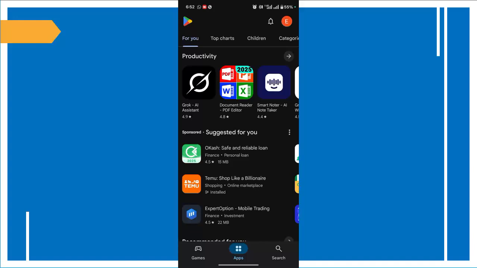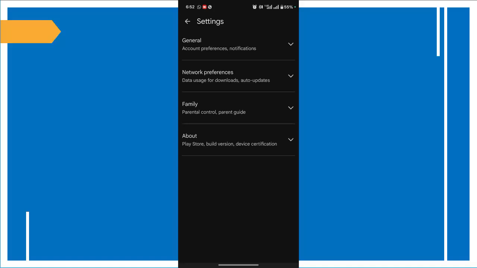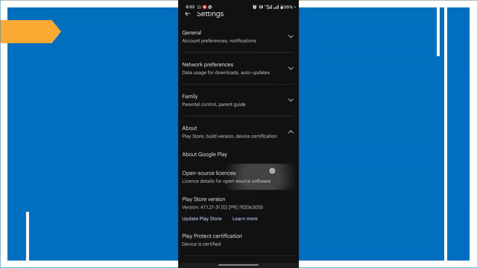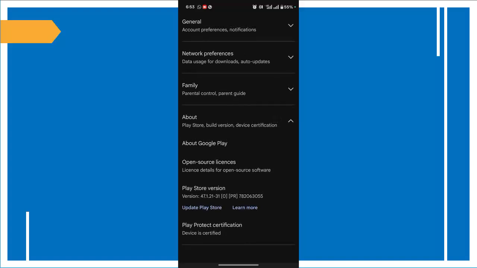So tap on your profile icon or your name icon at the top right here. So I'm going to tap here, and here you're going to select settings. So when you select settings, choose about. When you toggle the about, select update Play Store.